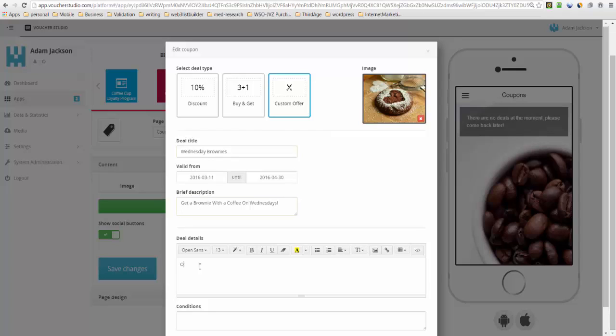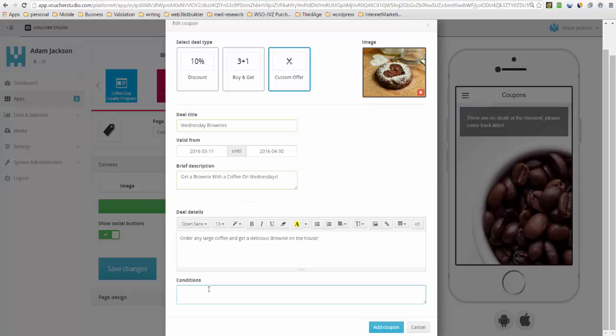Here we put in some details, whatever it might be. Order a large coffee and get a delicious brownie on the house. Okay. Again, we can change the formatting of that later on if we want to, or we could do it now. And then we put in the conditions.